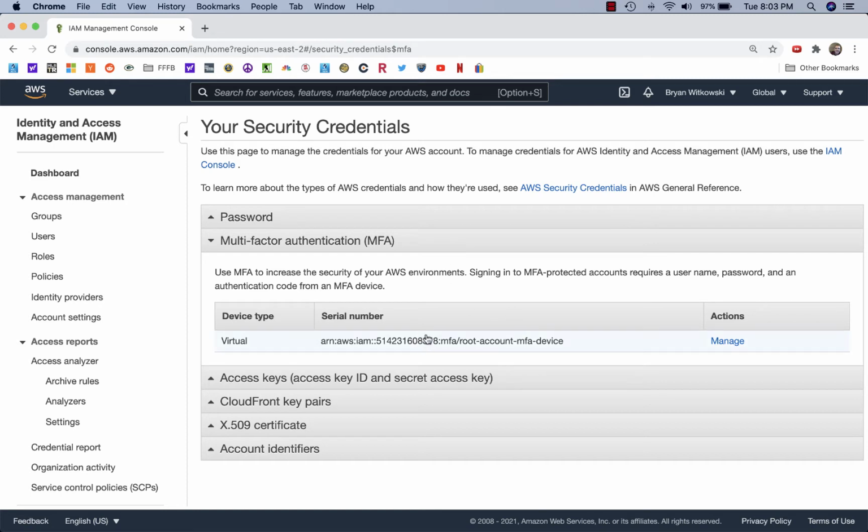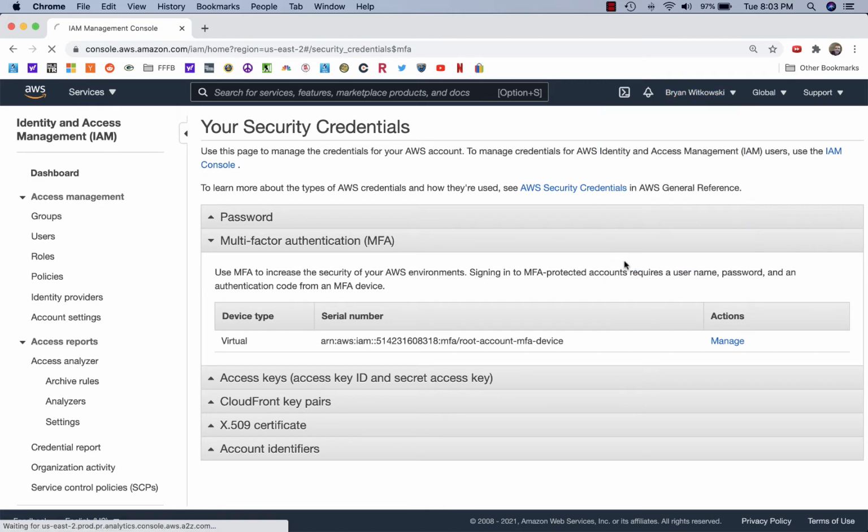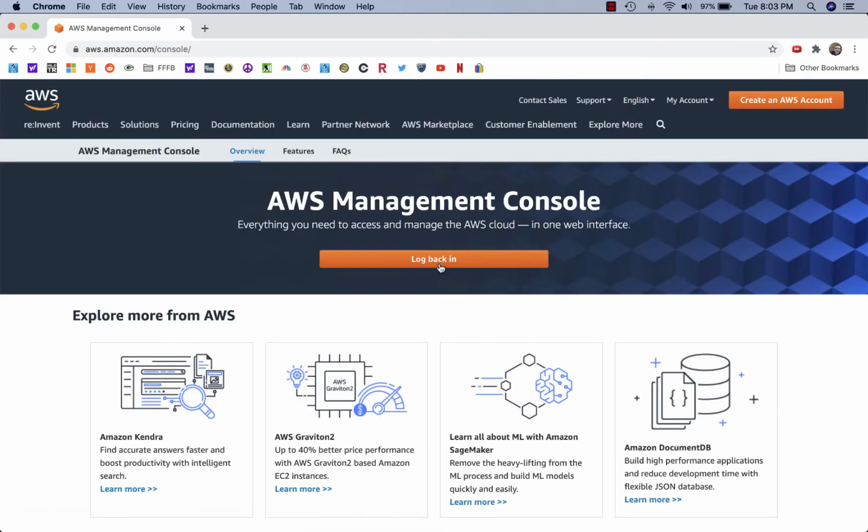Okay, so now I have that multi-factor authentication, and I'll show you what that looks like. So I'm going to go ahead and sign out, and then I can log back in.